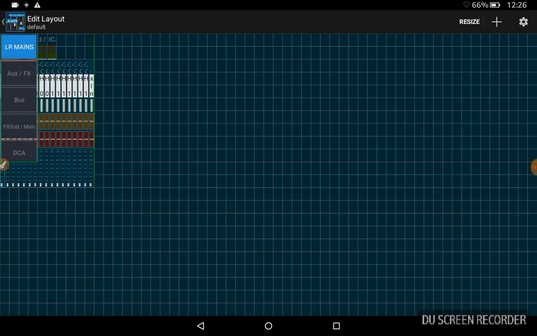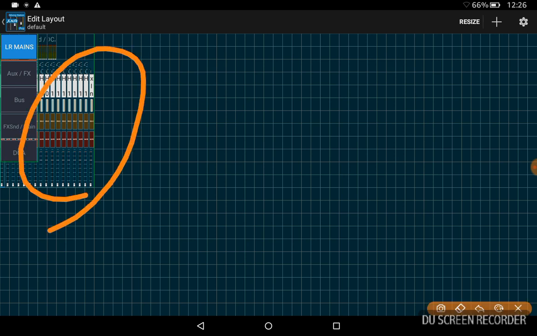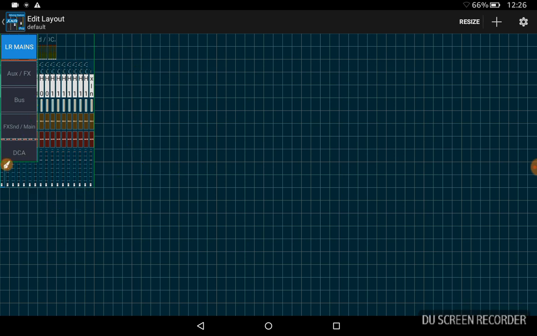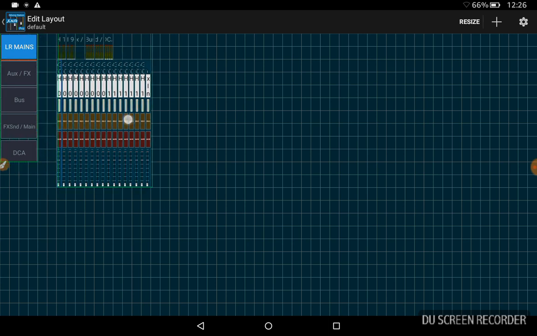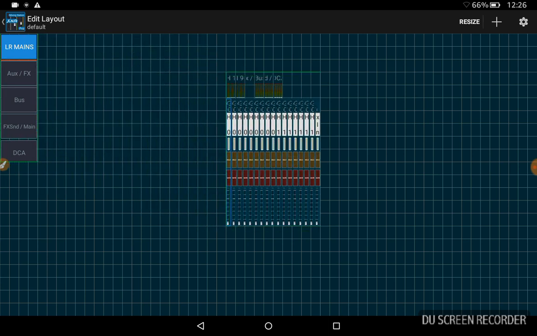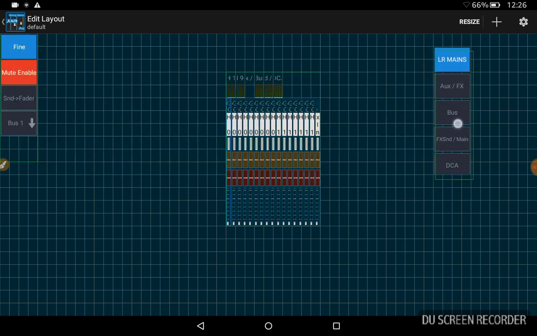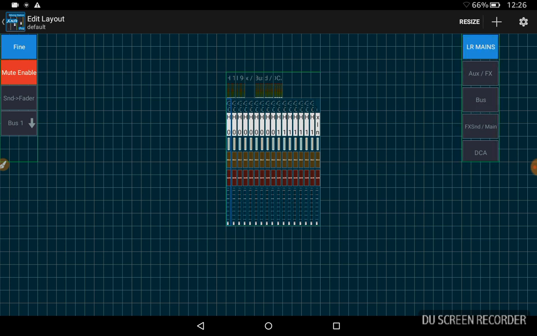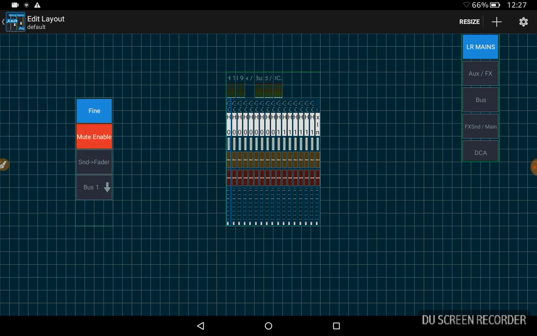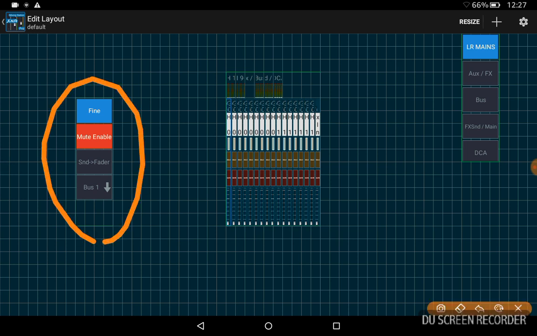Now, when you do this, it's like, holy crap, what's all this mess over here? This is a default start for it, and it's very confusing. But it's in 3 pieces. The first piece is the main layer that's selected, and you can pull it over here. The second piece is this part that originally was in the default mode, and that allows you to select your mains, auxes, buses, FX send, and all that stuff. And then this other part here is find, mute, enable, sends on fader, bus 1. But we really don't need any of this as far as I'm concerned.